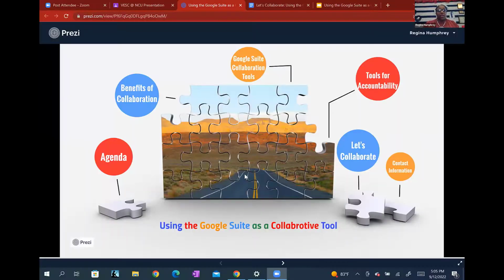All right. So again, we have the benefits of using the Google Suite as a collaborative tool. So what do I mean by that? I mean that we can use any of the Google Suite: Google Docs, Google Sheets, Google Slides, Google Forms. They all talk to each other and they all have some of the same benefits and the same usage that you can use as you move forward in your classrooms, in your sororities, in any online collaboration. You can use all of the tools together.